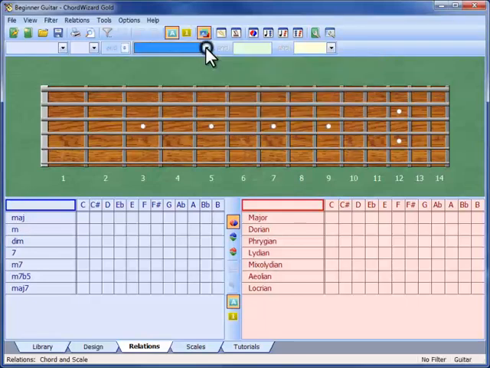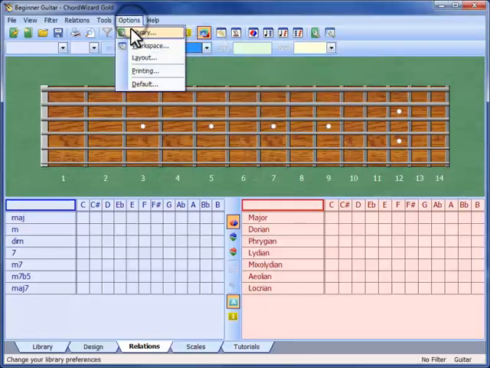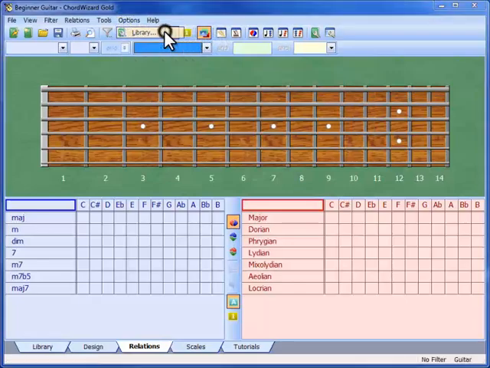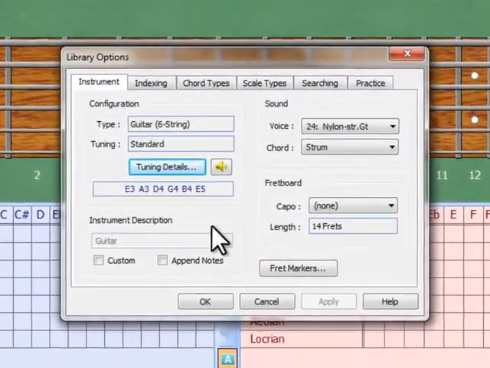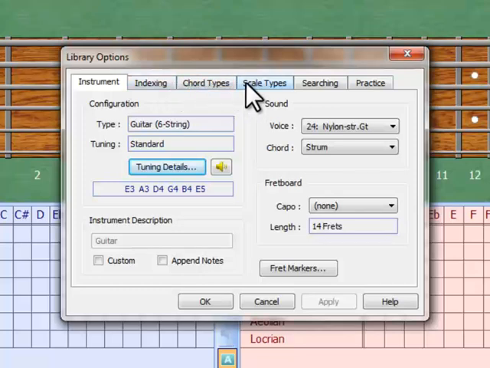Let's have a closer look at how this works. Each library contains a set of library options. These define the instrument and tuning, and there's also several areas that affect playing level.